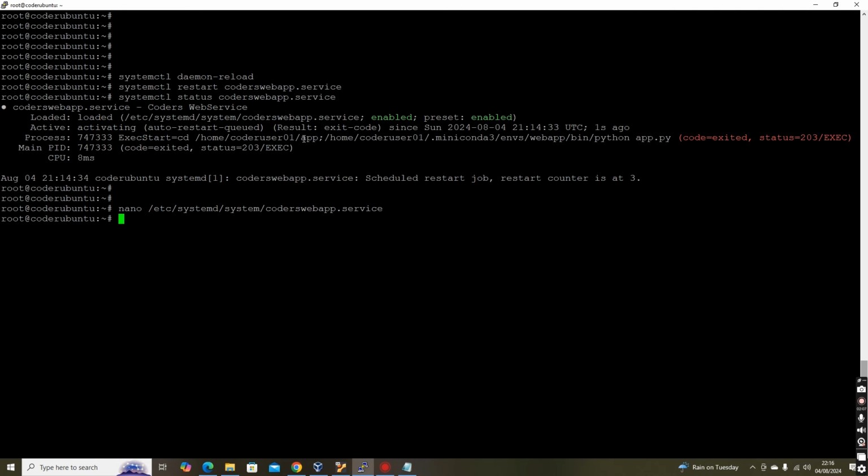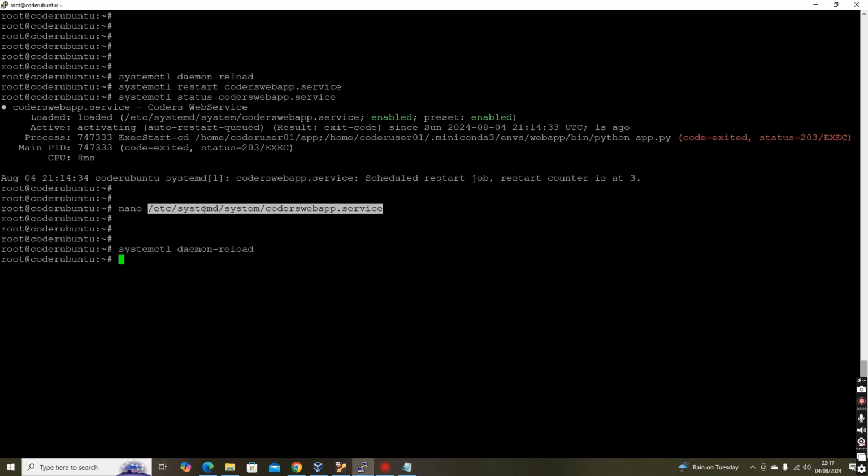So let's try saving this. As we have modified this file, we need to reload the daemon, right? systemctl daemon-reload. Even if you try to start this without doing the systemctl daemon-reload, the system will tell you there is a change to the service file, and you have to reload using systemctl daemon-reload. So now let's try to restart or start this.